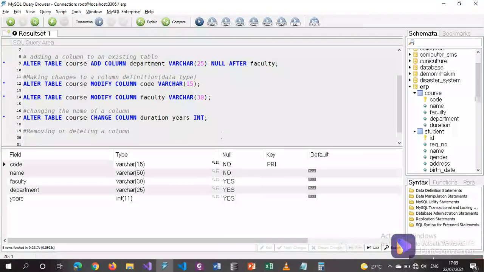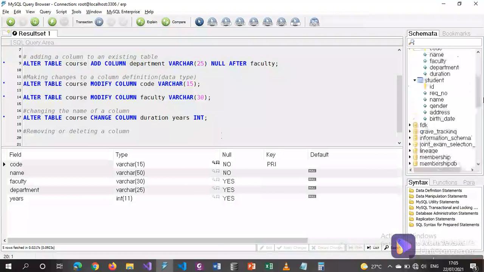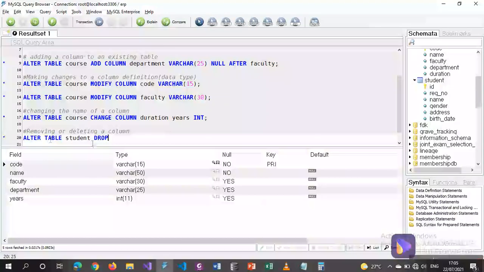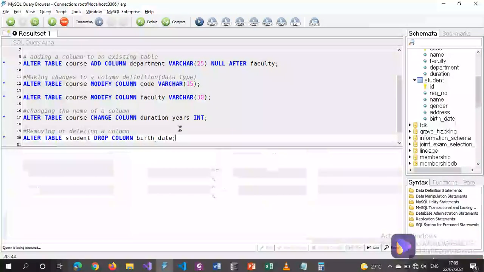Okay, so I'm going to use student for now, just to demonstrate. So first, I'm going to remove the column birth date, just for demonstration purposes. Then you can add it back. So I'm going to say alter table. This time around, we are working with student. And then what we want to do is to drop. The keyword is drop, and then you want to drop a column. Which column? Birth date, and that will be all.